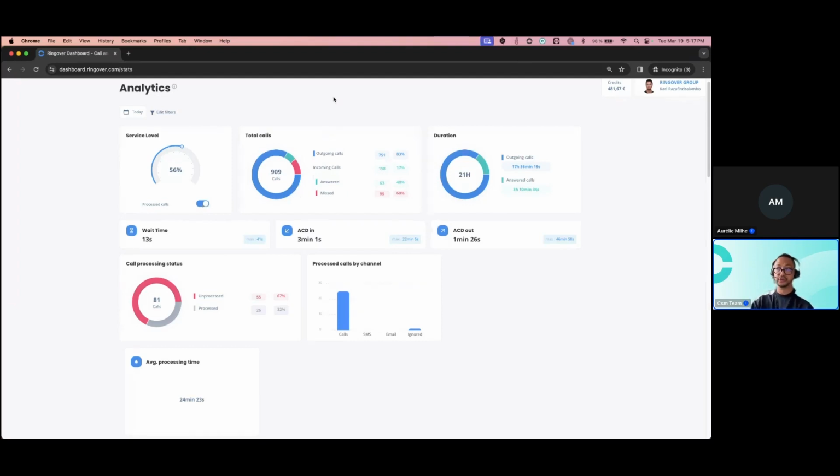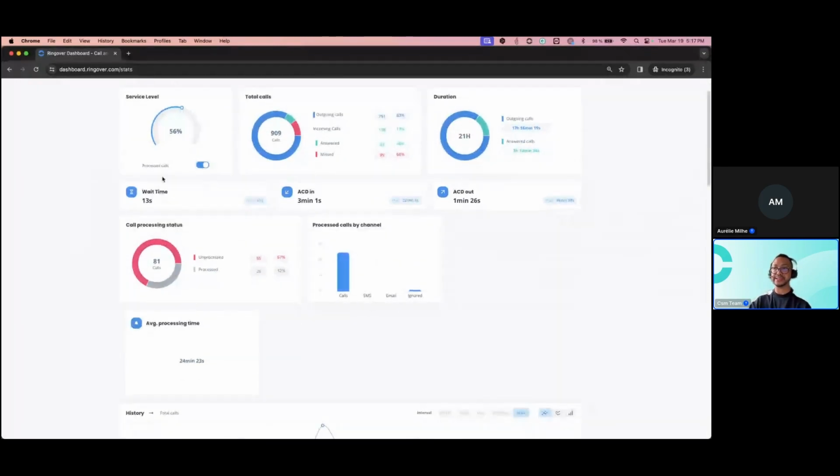Then here you'd have the total calls, so outgoing calls, and inbound calls, answered and missed. You would have the duration here, for example for today. Then you would have the waiting time, the average communication duration for inbound, and the average communication duration for outbound. And of course, here you would have the maximum for today. For example, it was 22 minutes on average.